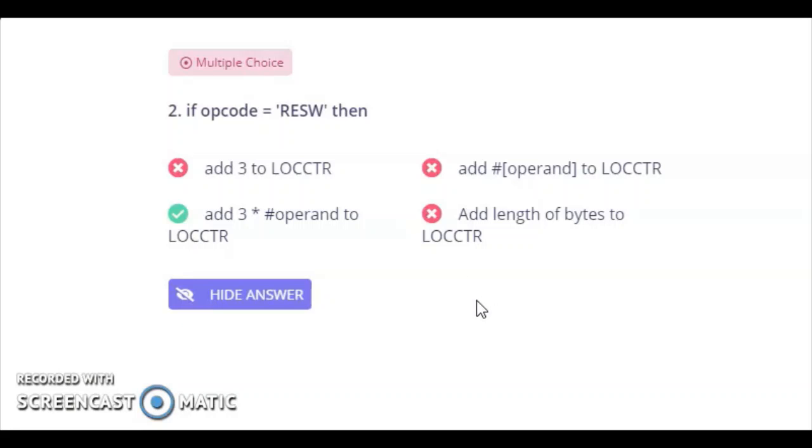So based on that, the first few questions are there. If RESW, then add 3 into hash operand to the LOC CTR. This hash operand means some value, some constant value will be given in the form of digits. A reserve word 5 means 3 into 5, 15 will be added to the LOC CTR value. Then if opcode is equal to WORD, then you need to add 3 to the LOC CTR, which means that one word is equal to 3 bytes.